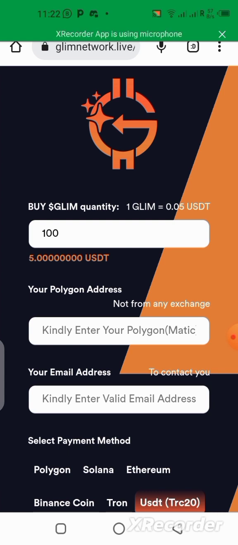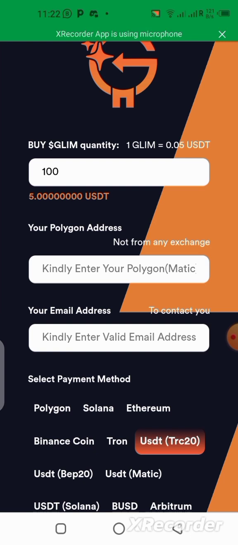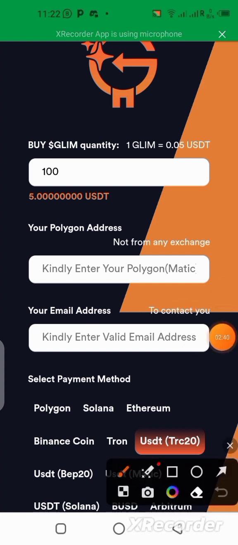So the next box, what I'll need to do is to paste, you need to copy your Polygon Matic wallet address. So you go to your personal wallet, and it could be Trust Wallet, it could be MetaMask. You copy your Polygon Matic wallet address and bring it over here. Do not use any exchange wallet address. They told us here, it is boldly written. So take your time and pay attention to this.